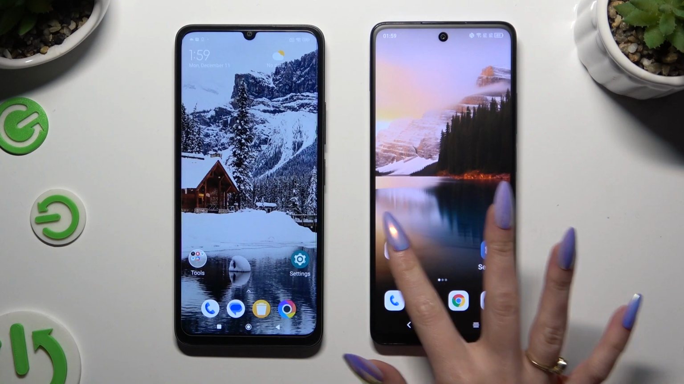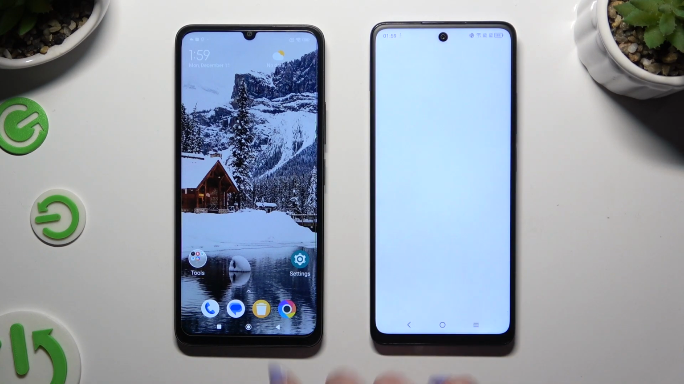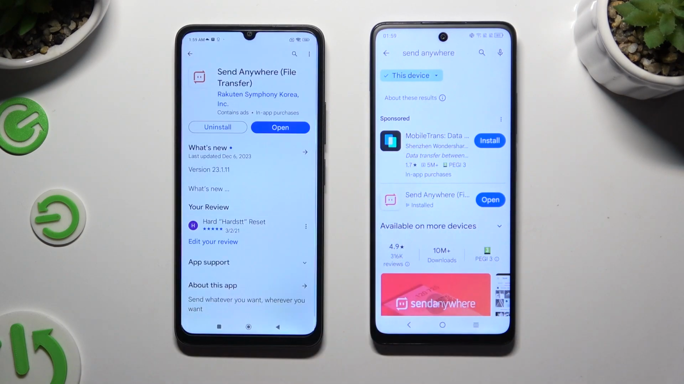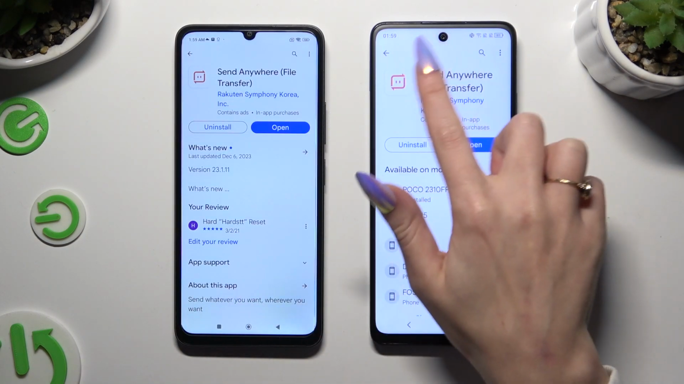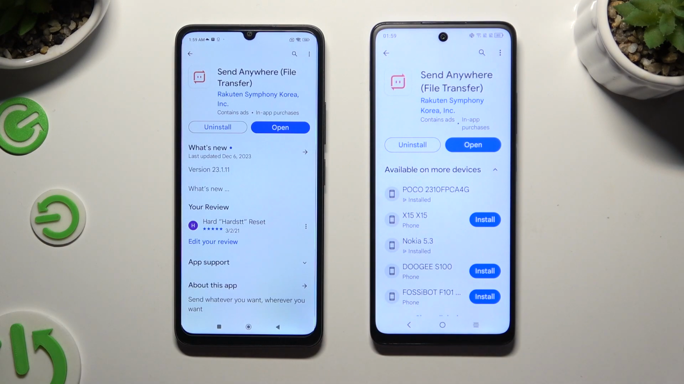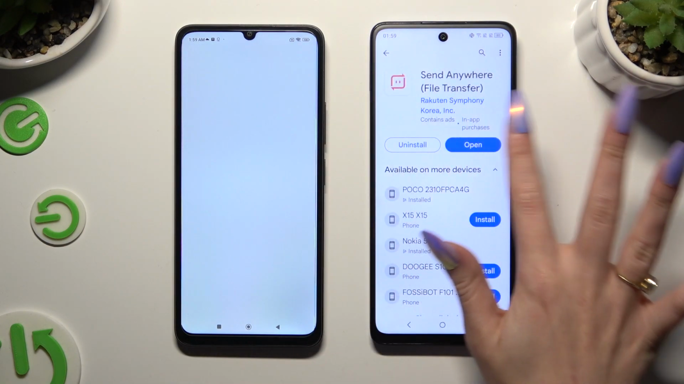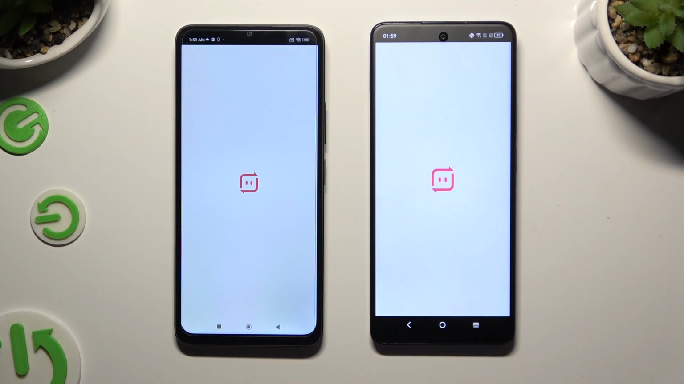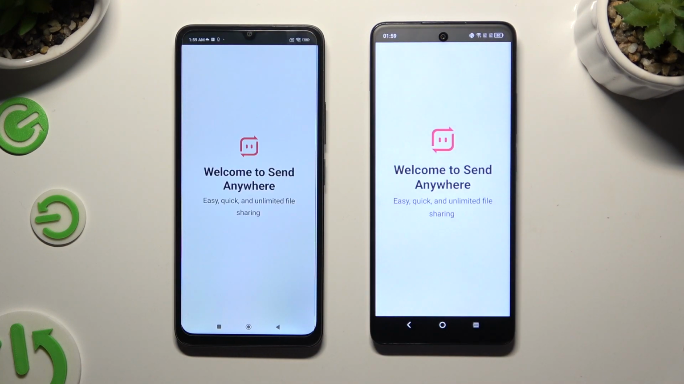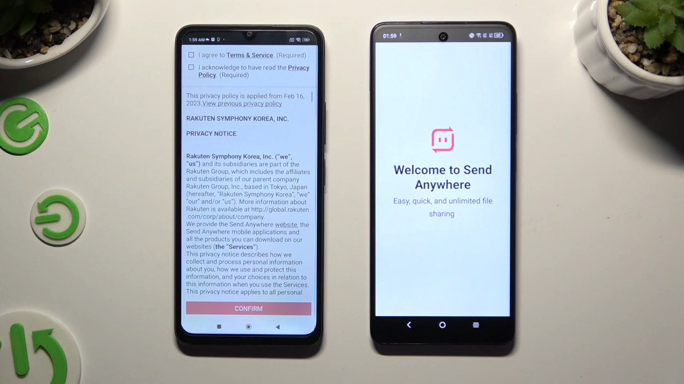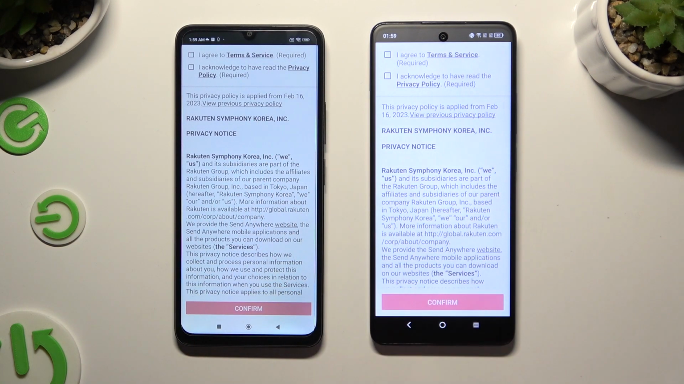Firstly, you need to open Play Store on both devices and download free app called Send Anywhere. When it's ready, open it. Then, in order to use it, you need to set it up by tapping on the same options.